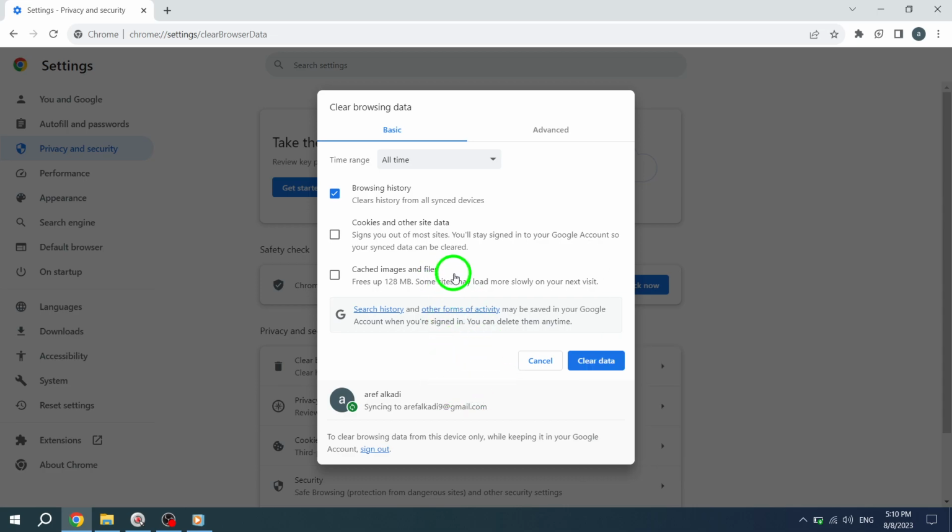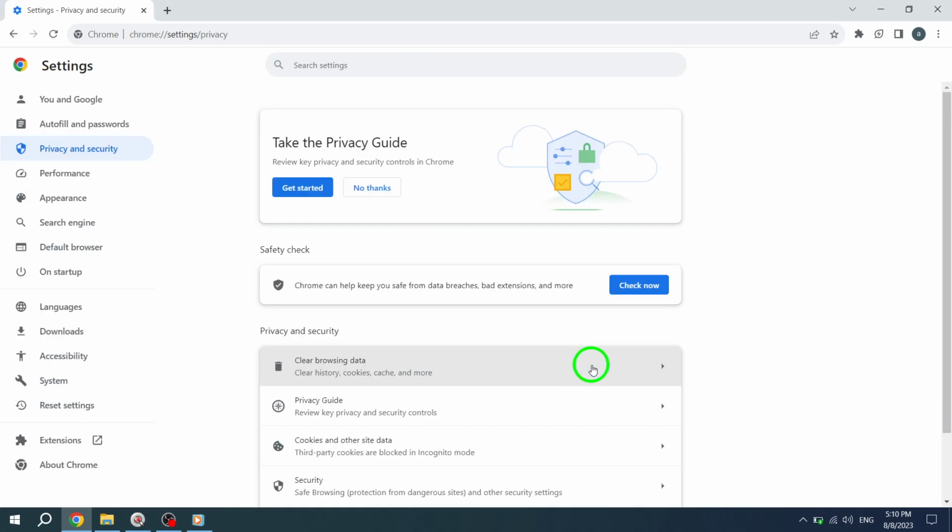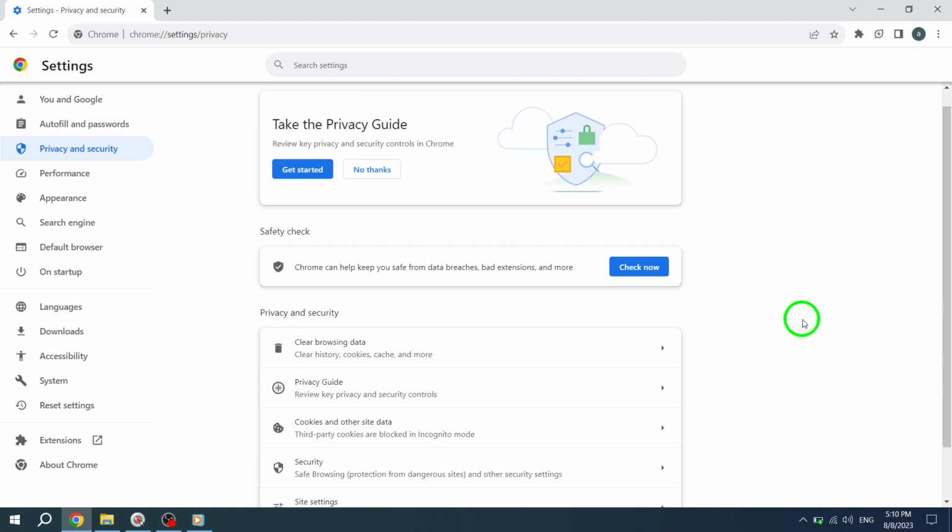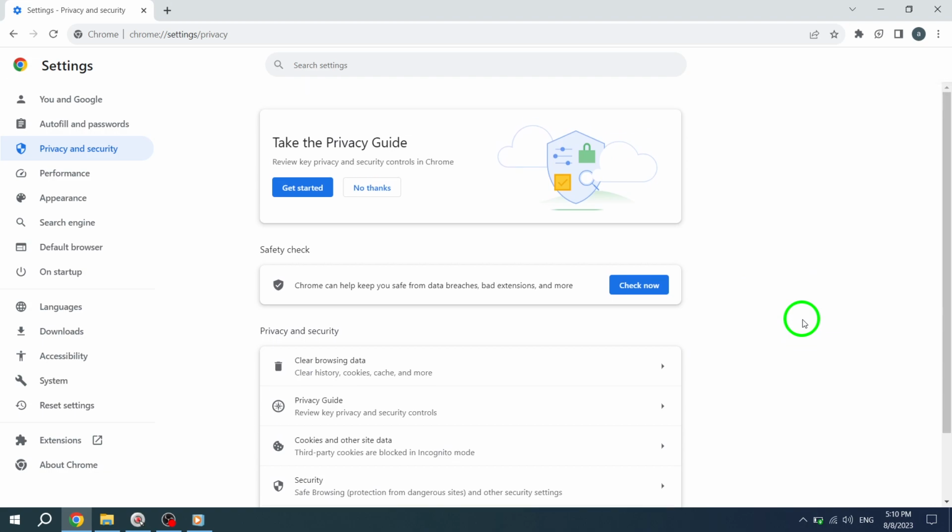Step 7. Finally, click on Clear Data to delete the selected items from your browsing history. And that's it. You've successfully cleared your browsing history in Google Chrome.